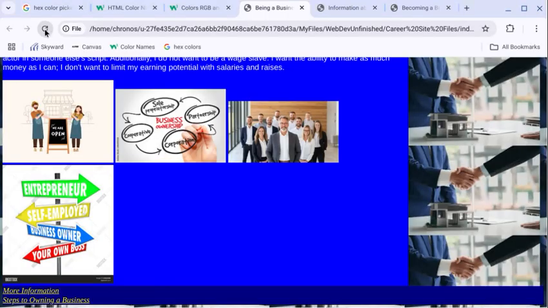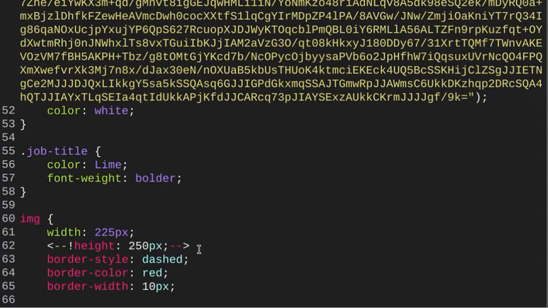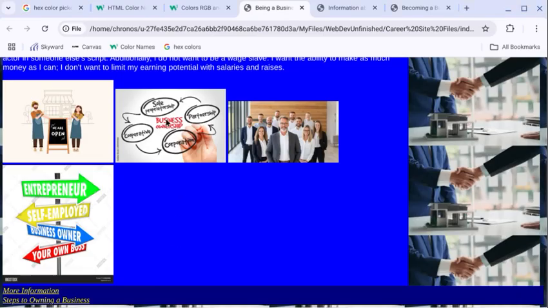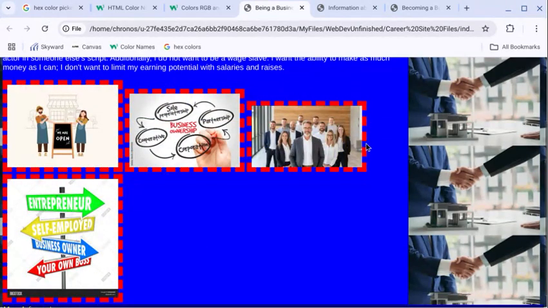Let's see. Okay, it may be that note that's causing the problem, so I'm just going to take that away completely. See how that changed the colors there? Maybe I wasn't using the proper notation there. There we go. So we have dashed borders for each of the pictures.